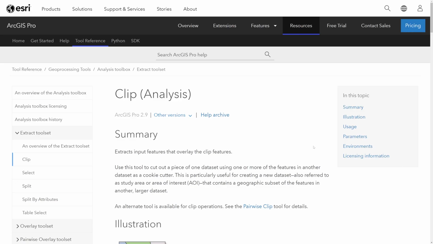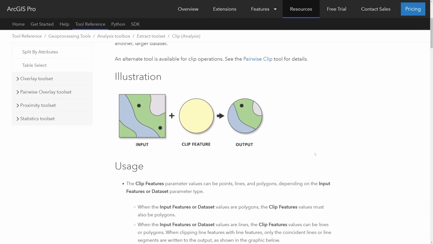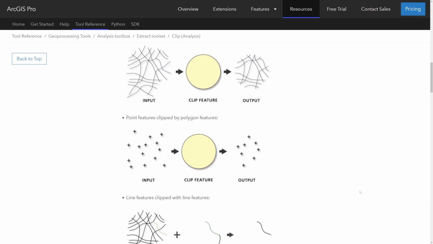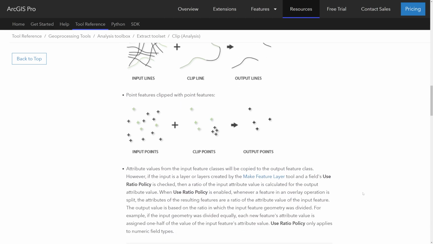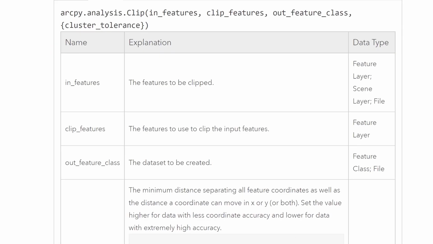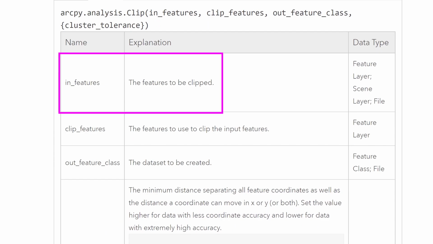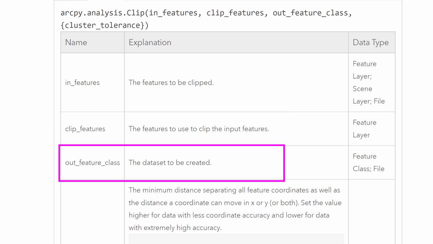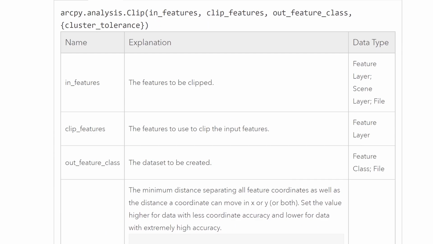Locate the Esri online help documentation for the clip tool. You can use the keywords ArcGIS Pro clip analysis. Take the time to read through the documentation to understand how the tool works. You will likely be using this tool often, so consider bookmarking this page for future reference. According to the documentation, the clip method has 3 required parameters: the feature to be clipped, the features used for the clip's shape, and the output dataset. There is an optional parameter, but it can cause more trouble than it's worth, and we'll not be using that one.